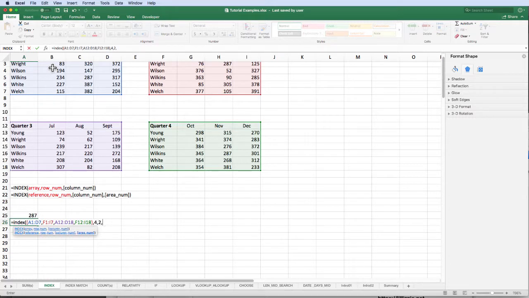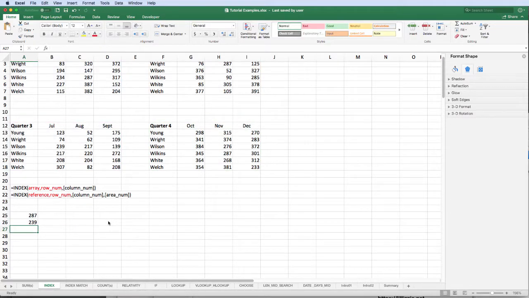Now I'll type 4 for our fourth row, comma, 2 for column number 2, and this time I'll also include the number 3, which represents the third array in the series of arrays we provided between the inner set of parentheses. As we'd expect, Excel returns the value of 239 because it's found in our third table at row 4, column 2. Whew, that's it. That's how you use INDEX.